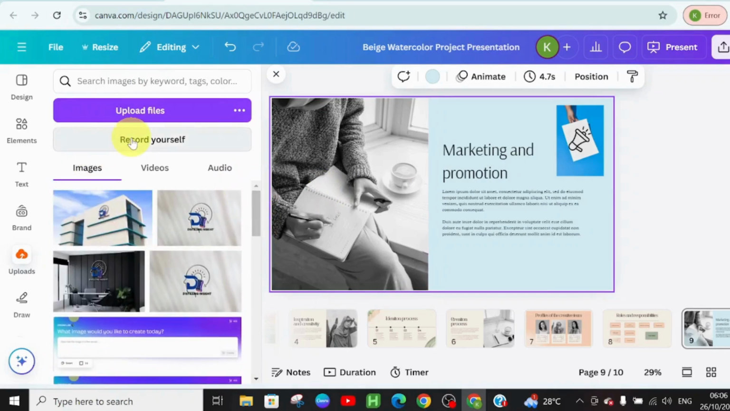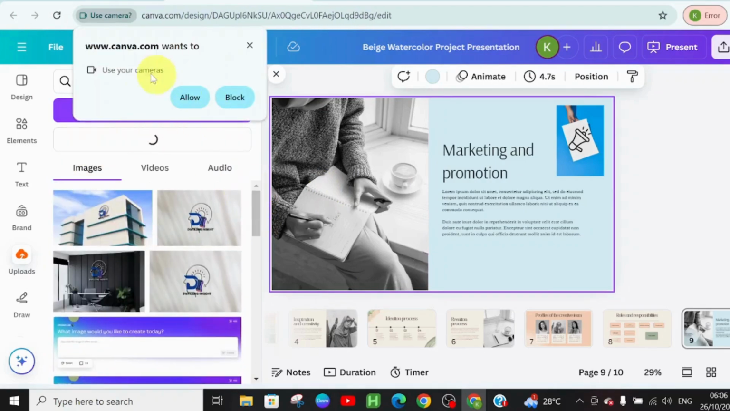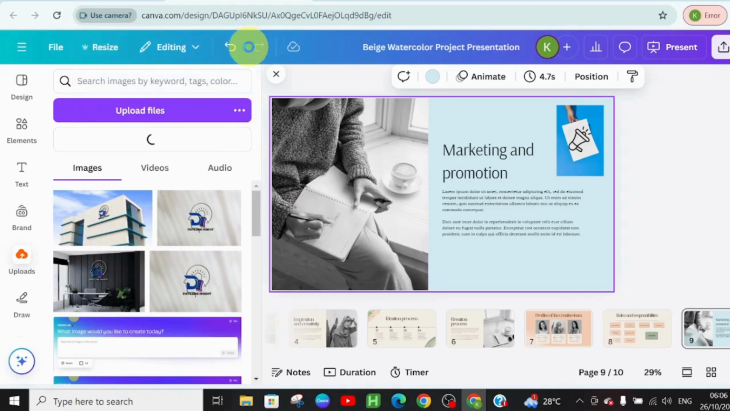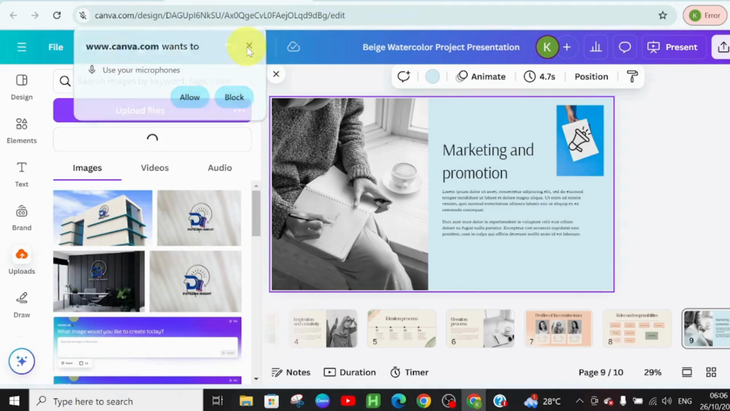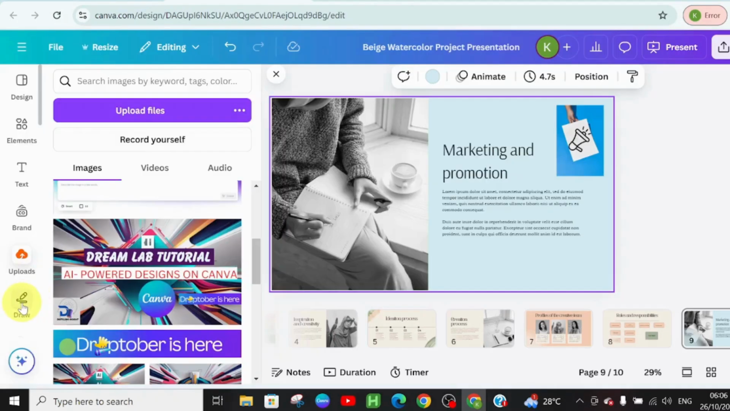And if you need to record yourself, once you click on this, you can see it wants to use your camera. So if you want to record, you want your face to show the same way I'm doing, then the same thing, you just click on all these things and then voila, draw.